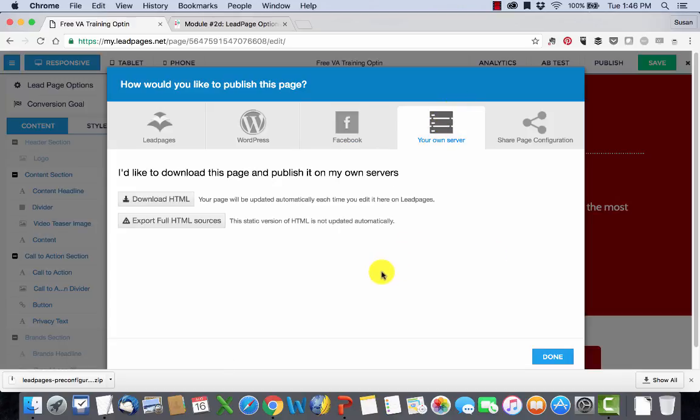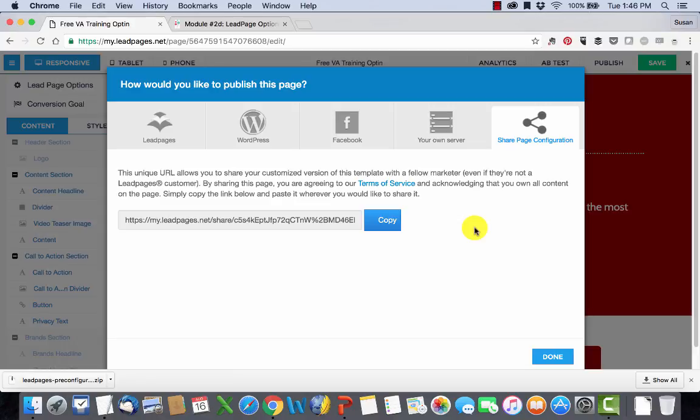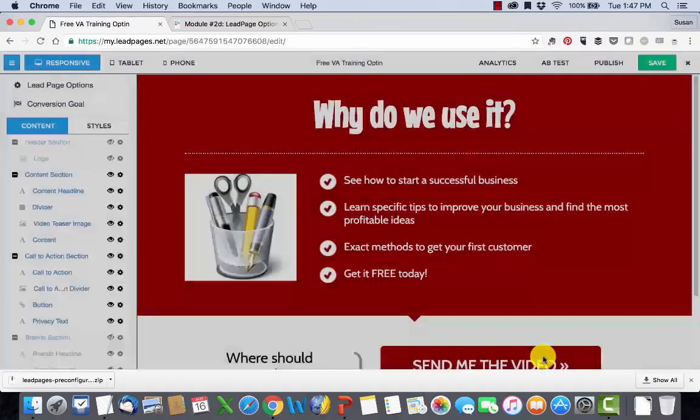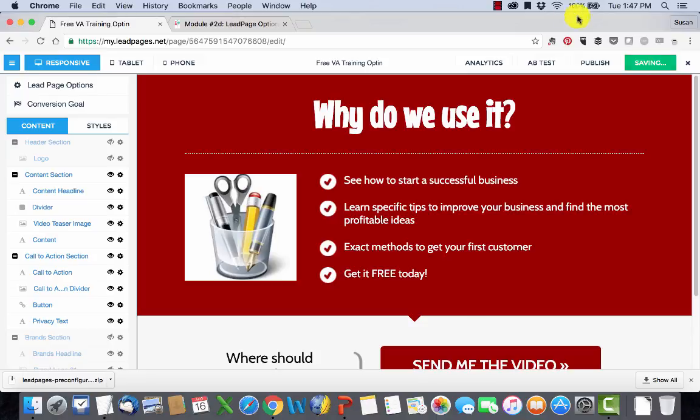You could also do it to your own server, so you could publish this. This is not something that most people use because it does take some techie knowledge to be able to do this. And then a share page allows you to create a unique link that you can share with fellow marketers, it says. So you might want to read the terms of service on that one, okay? So different ways that you can do that.